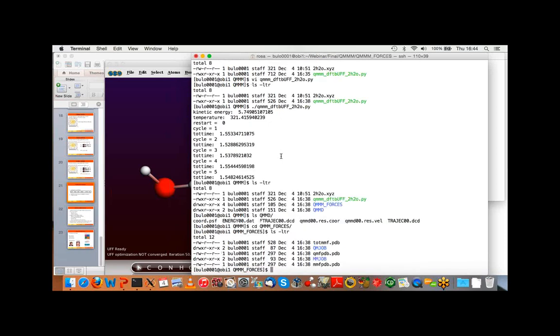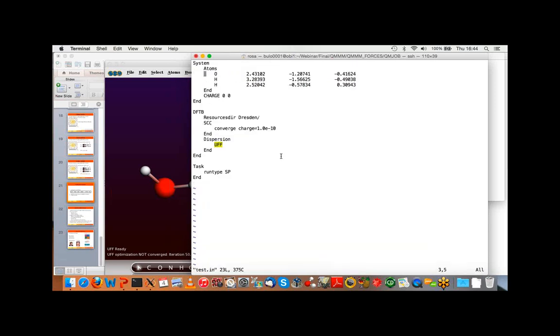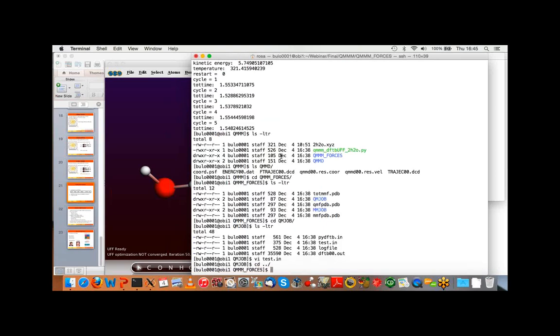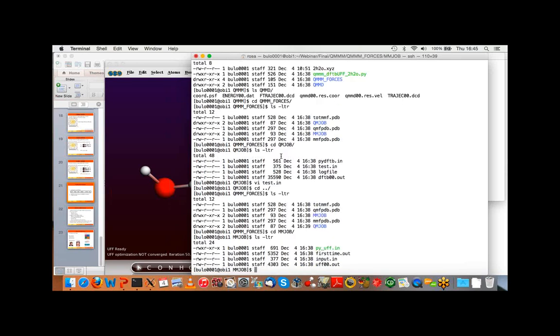The most important things in there are the directory QMJob and the directory MMJob. If we go into the directory QMJob, you'll see that it contains input files and output files for the DFTB calculation. Let's look at an example input file. You can see that in fact, even though our total system is 2 water molecules, the DFTB calculation was performed on only one of those. You can also look into the MMJob directory, and this has the input and output files for the UFF calculation.